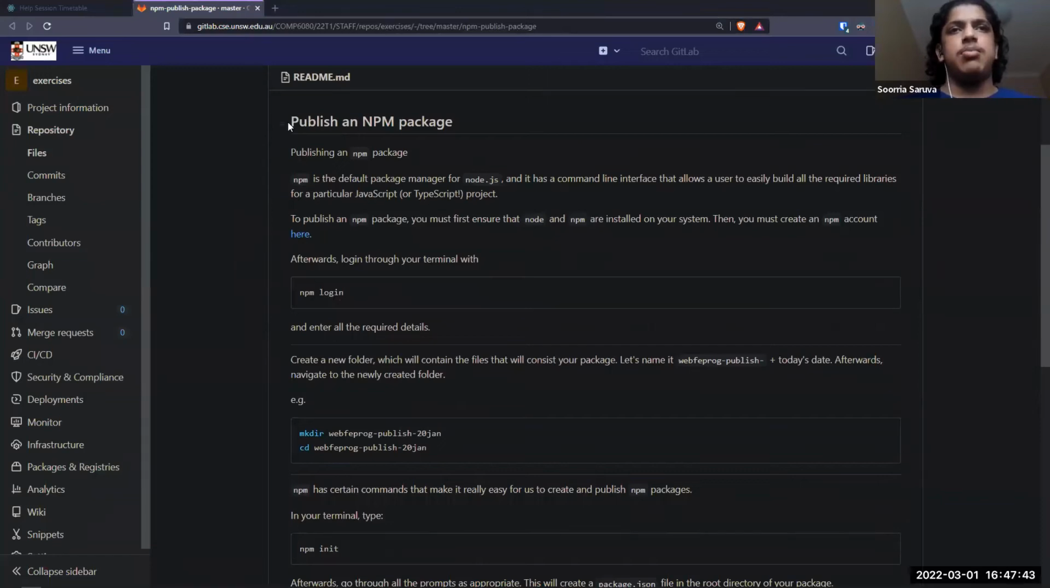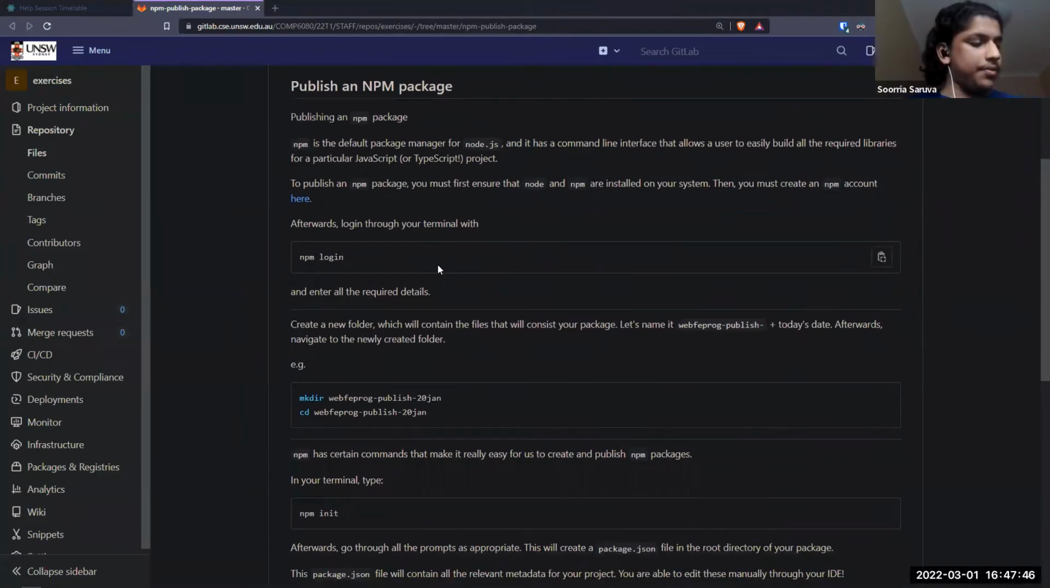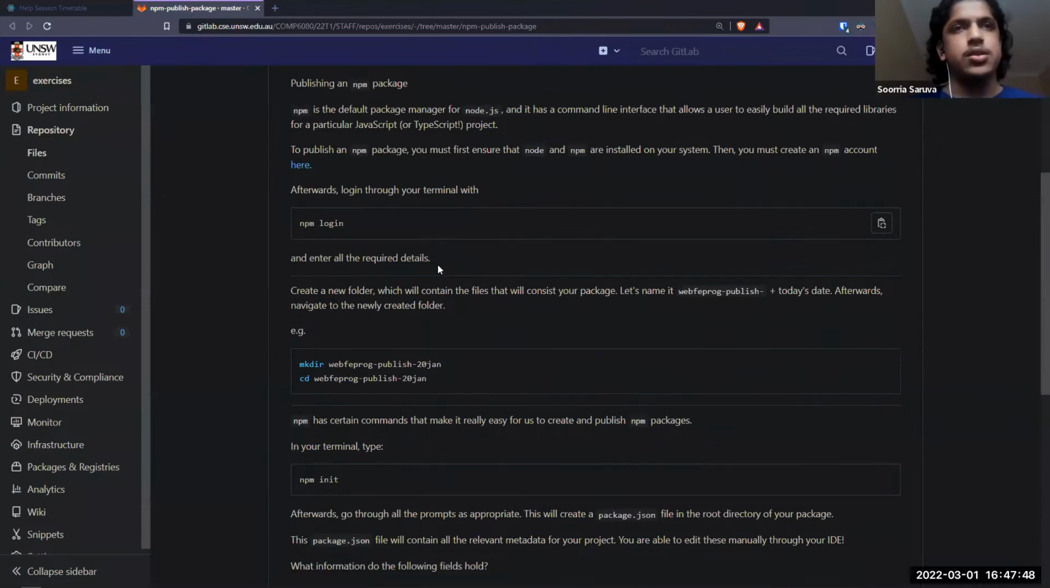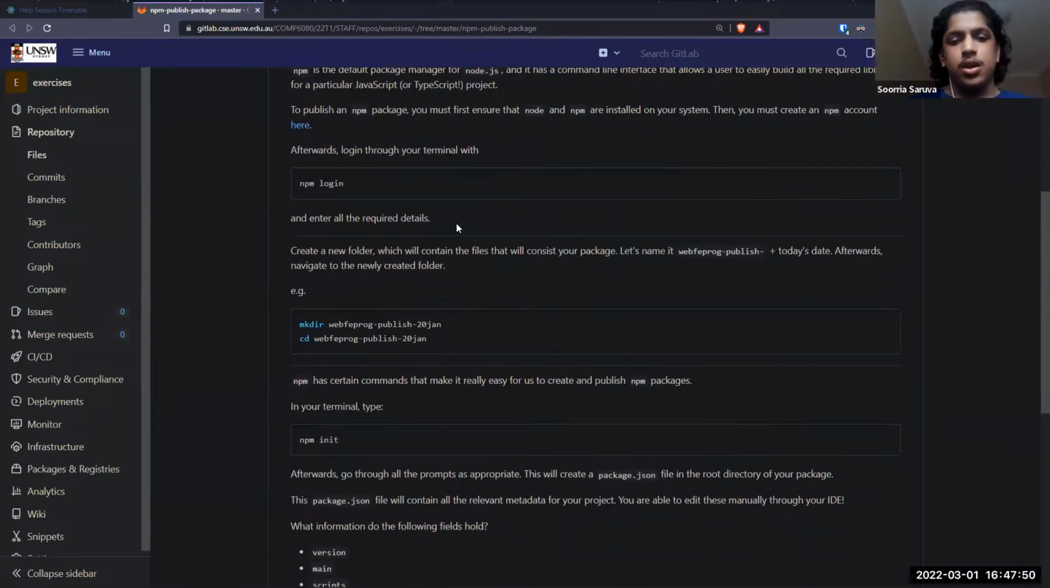And it's about publishing an NPM package. We have about 15 minutes, so we can go through this hopefully.